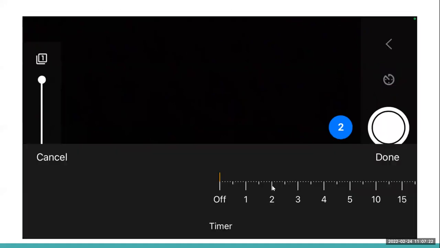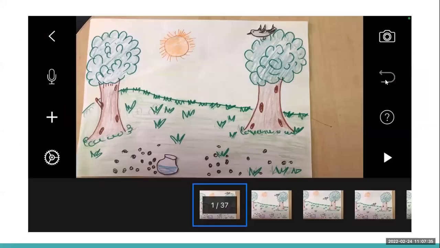Here you can see this icon. This is a timer. You can set the time for clicking the photographs when you may not want to click a photograph manually. You can set the timer, and when we click on this, you can get the timings. You can set the timing 1 second, 2 second, 3 second. So by using this timer, you can set the time for clicking the photographs.